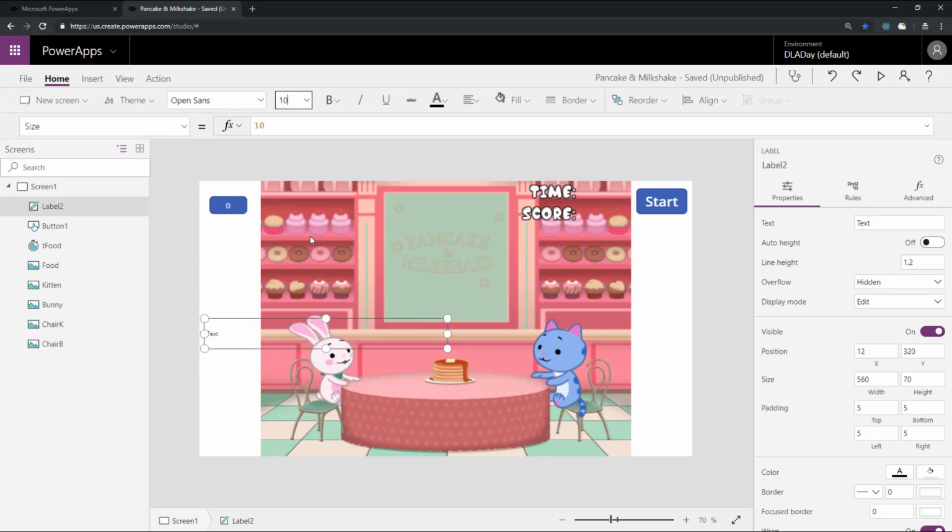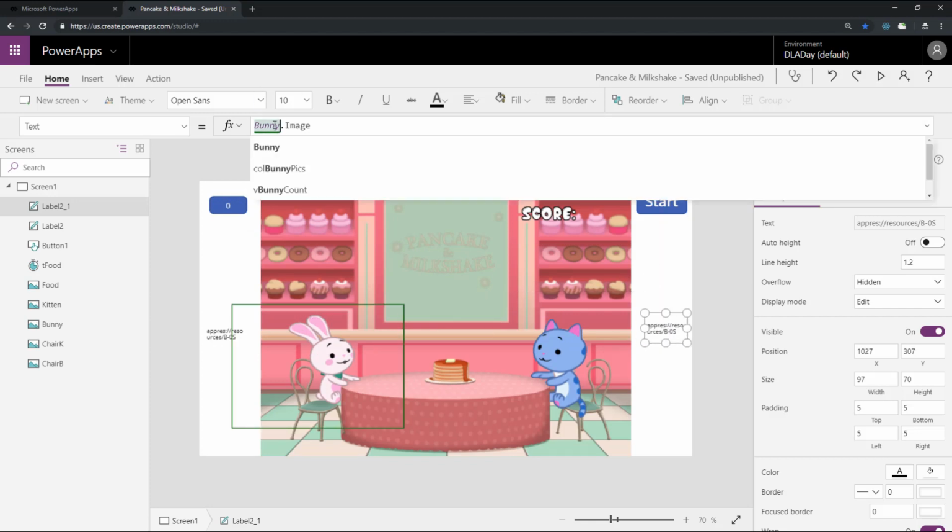We'll add in a label, shrink the font, and we're going to set its text to be the bunny image. Shrink that down. Let's copy and paste, and we'll do one for the kitten as well. We'll set this one to be the kitten image.